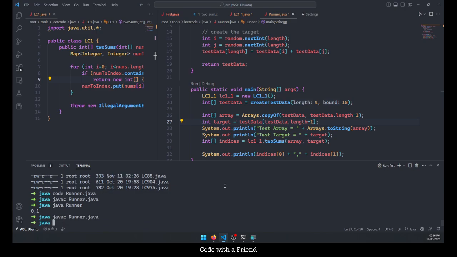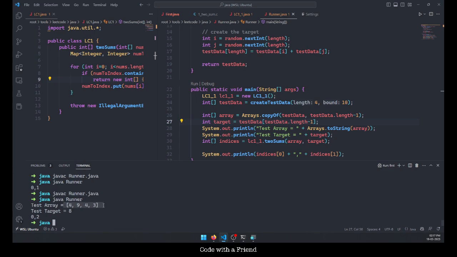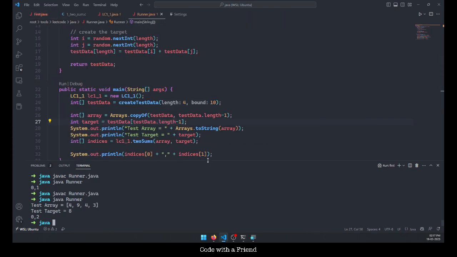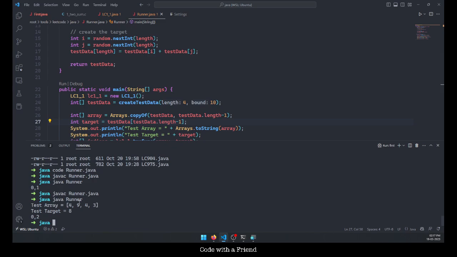Let's see if this is compiling and it's running. So see how beautiful it is. Now we have created a program to create an input for the twoSum problem. So we have the test array, we have the test target. Let's run it another time. So now the input has changed. The test target is different, but we are able to create that.